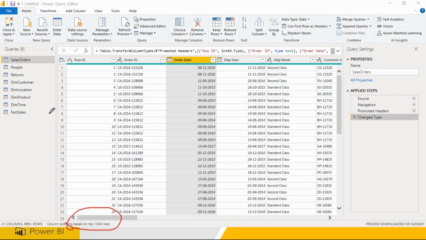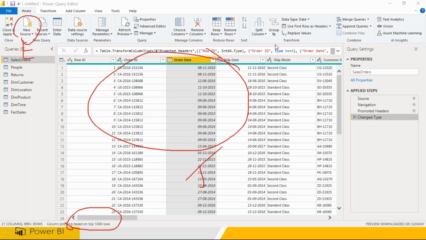But now I have extracted the data with the help of a new source, and it transformed the data with the help of these steps. Clear? Then I have to load. Where do I have to load? So E T, and you're going to be loading the data. Close and apply.